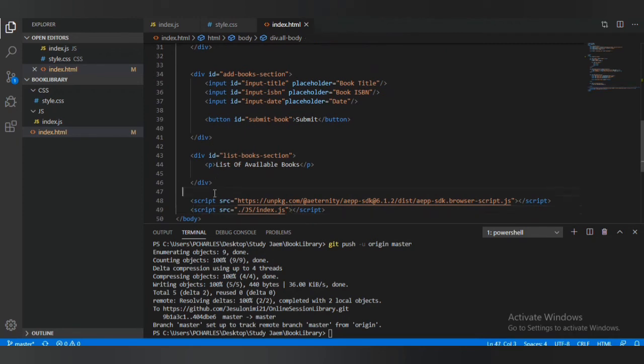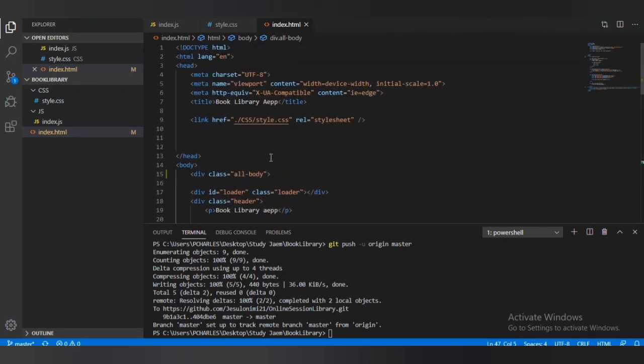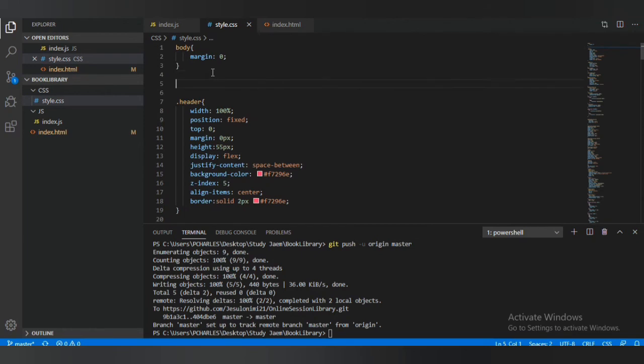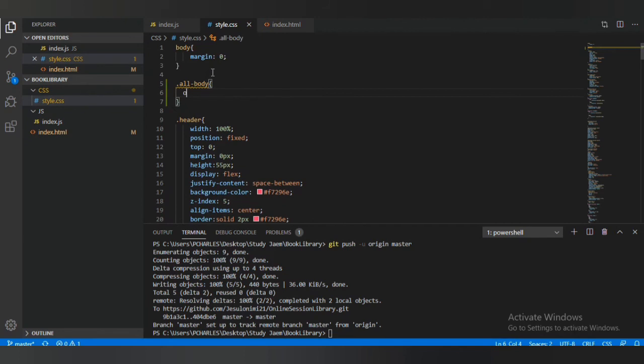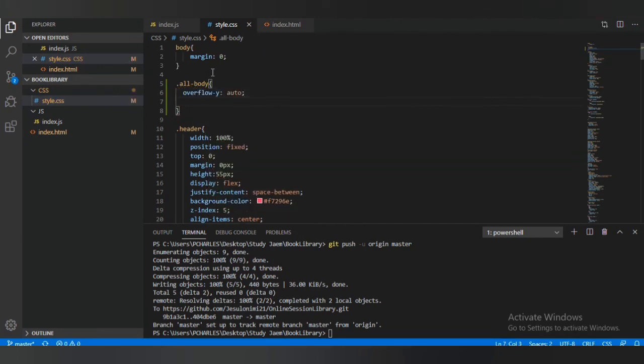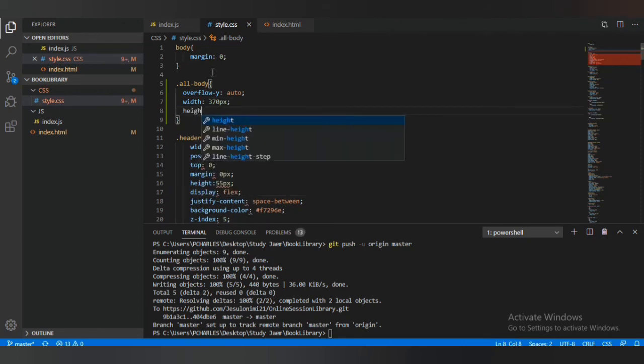Now on a normal screen, like if someone is using his phone and goes to a basic browser, your site will actually scroll. But just so we can scroll while testing too, we have added this. So now I'll copy this class, which is all-body. I'll come to my style.css, and right below my .body I'll say .all-body, and give it an overflow-y of type auto. I'll also give it a width of 370 pixels. Then I'll give it a height of 100vh. Good, so I'm good to go.